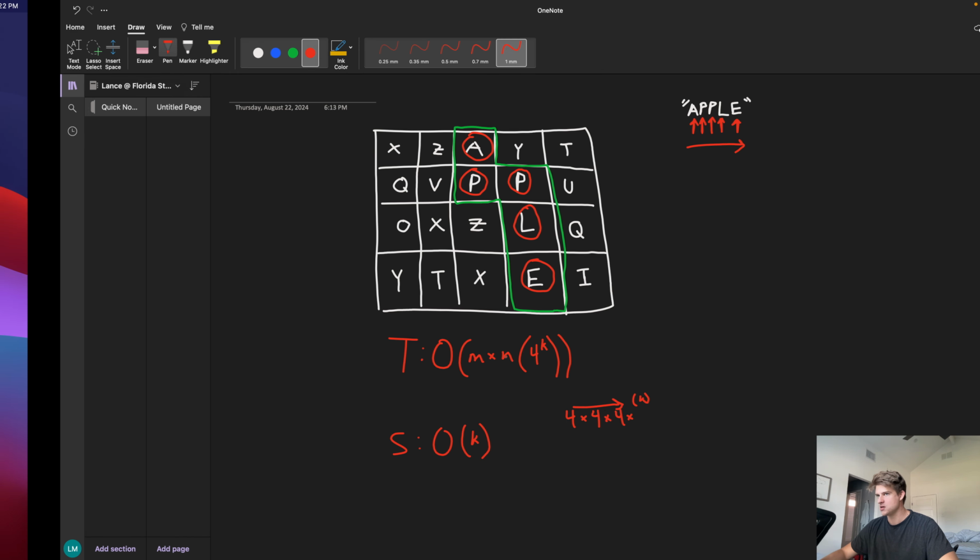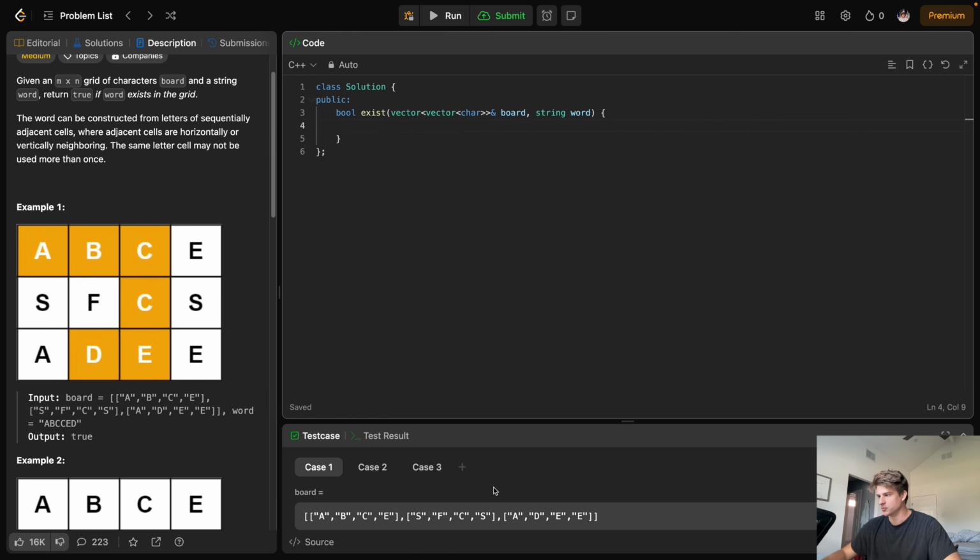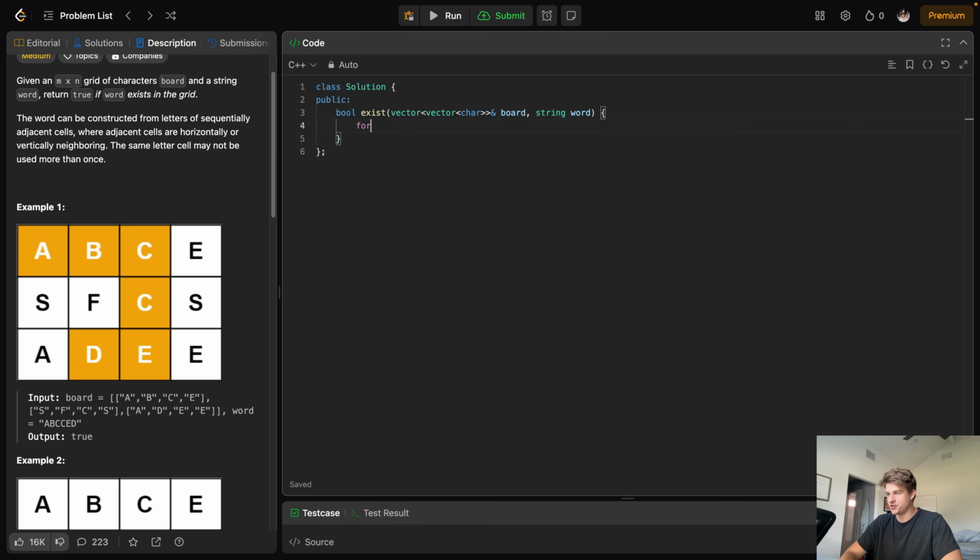So let's get into the code for this problem. The first thing we want to do is iterate over each cell in the board. We'll do some simple nested C-style for loops to accomplish that. So i is less than board size, i plus plus, and then for this nested loop, the bound is going to be different for j. We're going to take the size of the first row in the board to get the size of every row. We can safely assume that these all have the same size.